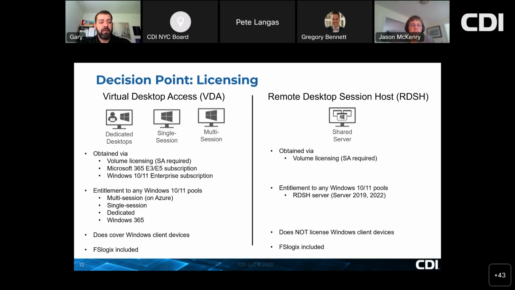Right. Actually, one important note at the bottom there: all of these licenses do include FSLogix's entitlement, which is the new profile engine that has pretty much become the de facto standard, for a lot of reasons that we could dive into if anybody wants to. But both the VDA and the RDSH licensing carry that entitlement and give you that capability.